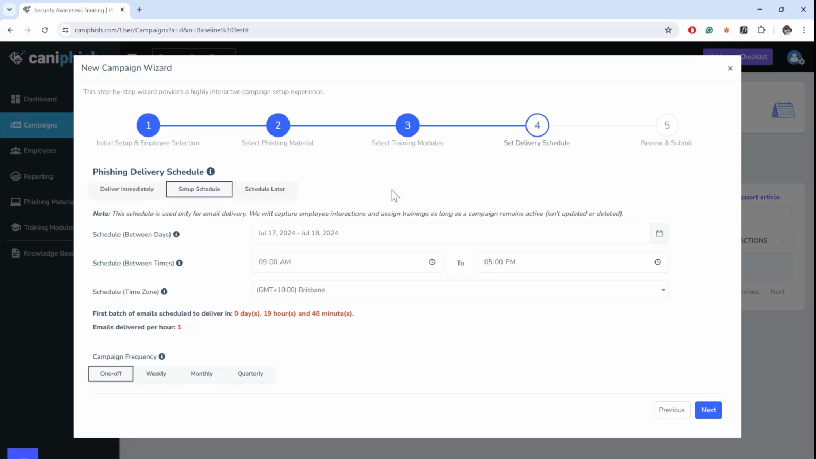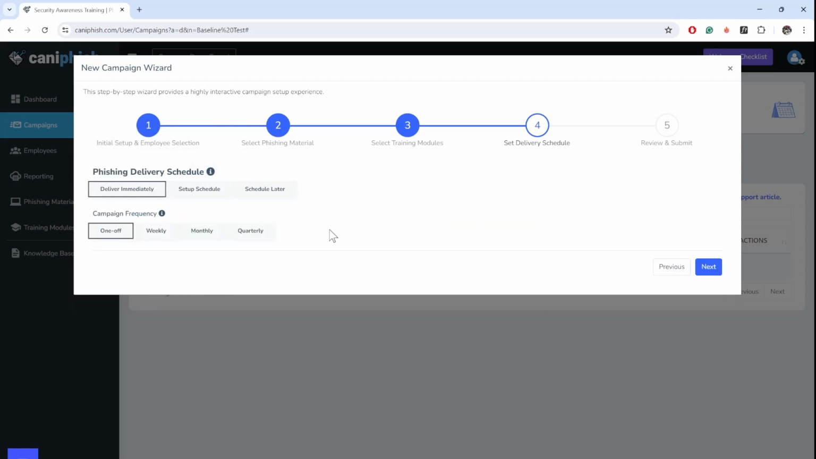For our demonstration, however, we will be using Deliver Immediately, as we only have 2 users. Now, when it comes to frequency, you've got options. If you want your campaigns to run more than once, setting up a recurring schedule is super easy and it helps to automate your training program. But for today, let's keep it really simple. We're running this campaign just once to create a baseline, so we'll choose that option and click Next.